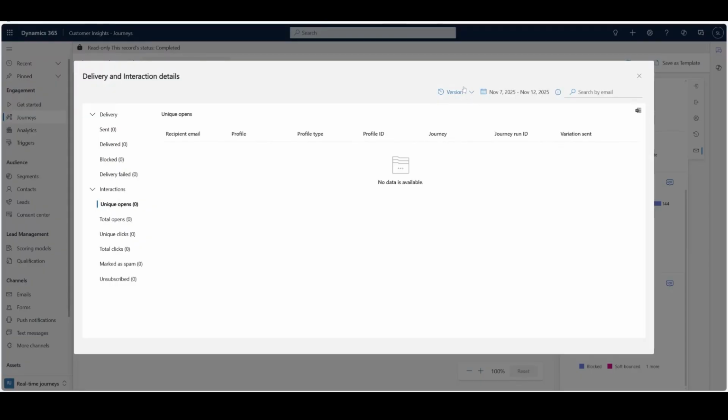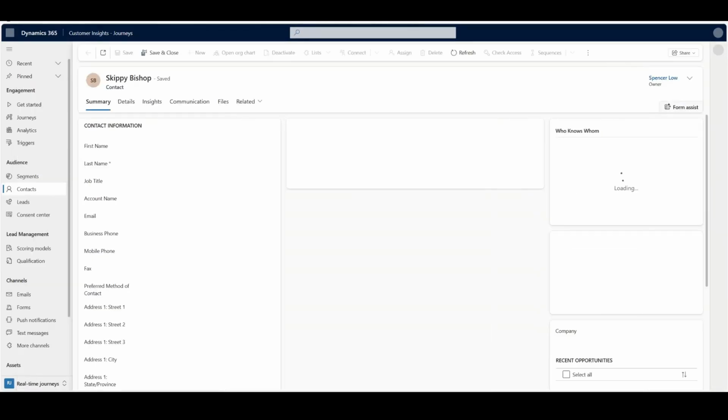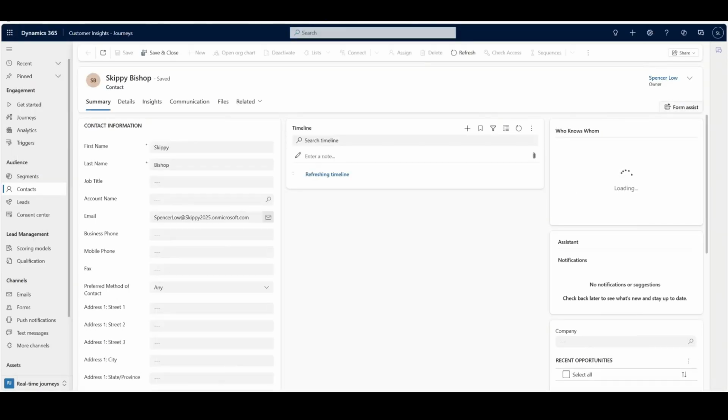So we can see the first time I tried to send it, it didn't go to anybody. The second time I sent it, it did enough for me to show in the demo. But with this profile of this contact, while we can see at an individual level what's going on, we can also go into the contact level and understand what's going on with them.